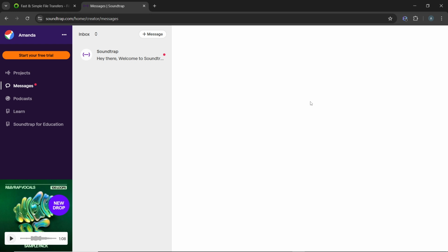time. Now, you can enable notifications to be alerted when you receive new collaboration invitations, ensuring you do not miss invites. If you do not see an invitation in your Soundtrap messages, go ahead and check your email inbox, the one associated with your Soundtrap account, as some invites might be sent via mail.